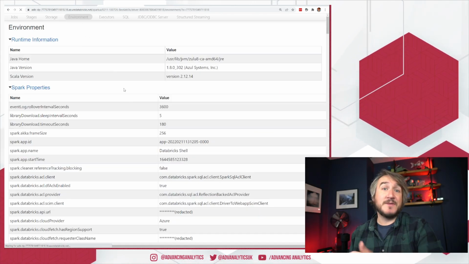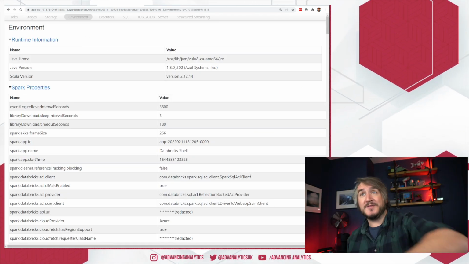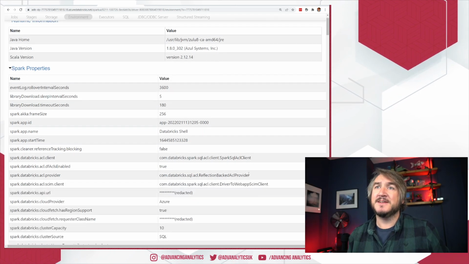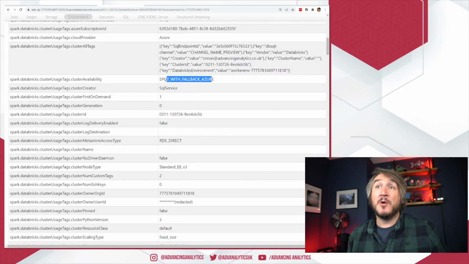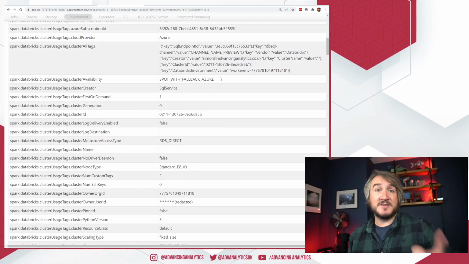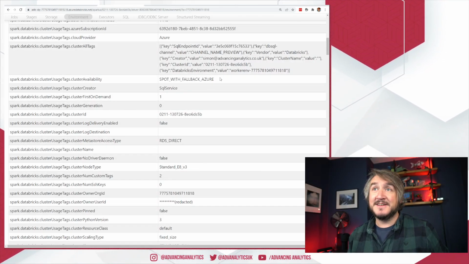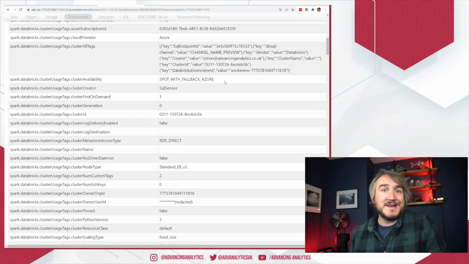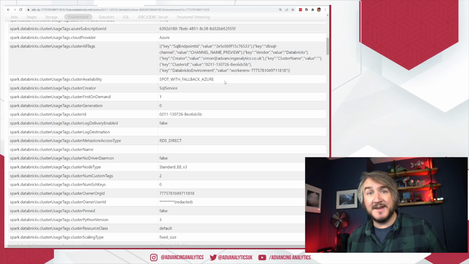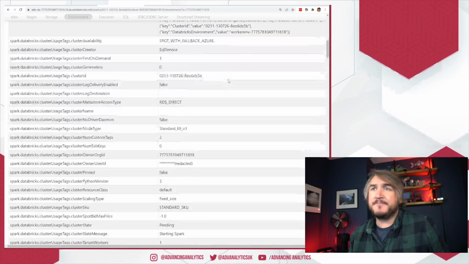So if we dive into environment, that gives us all of the Spark settings we could possibly want. I mean, I can see, well, what is this Spark thing? So one, yes, I am using Spot VMs on this cluster. So I can see it is using Spot with fallback. Fallback means it will replace it with a full price VM should it get evicted from the Spot. So it's not going to be down for that long.